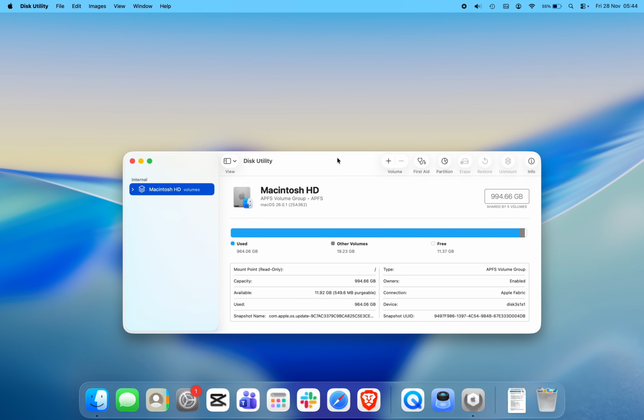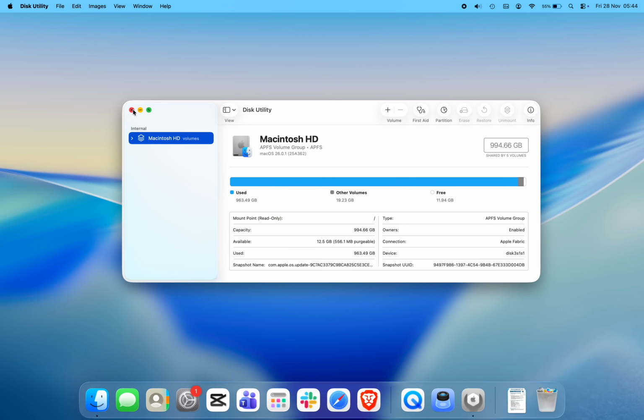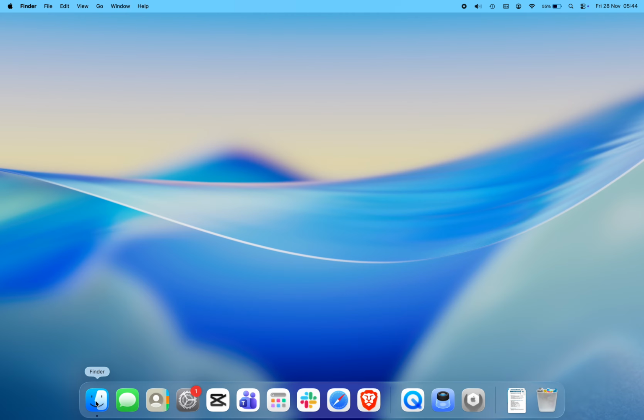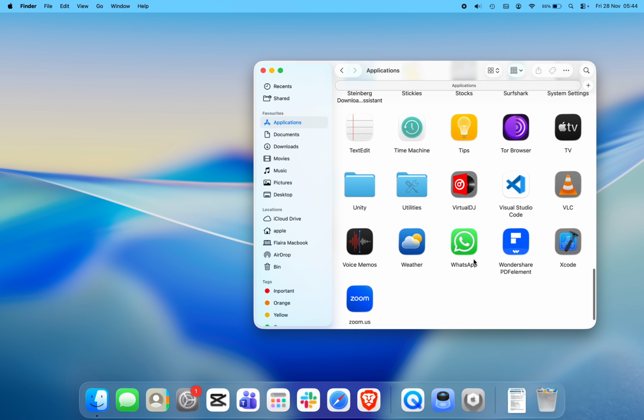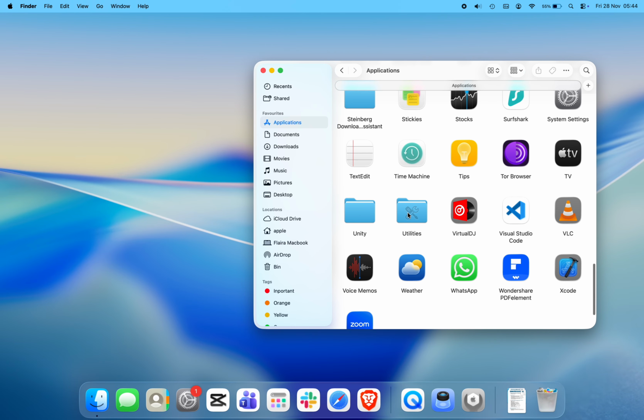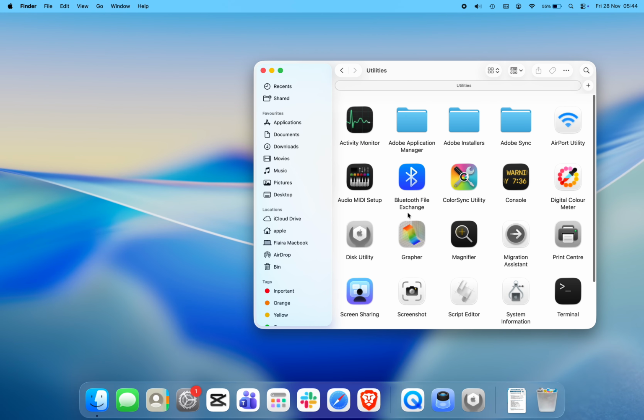You can also open Disk Utility from Finder. Start by opening Finder, then go to your Applications folder. Inside Applications, look for the Utilities folder and open it. In there, you'll find Disk Utility. Just click it to launch the app.